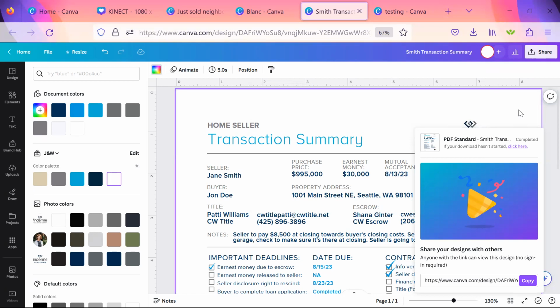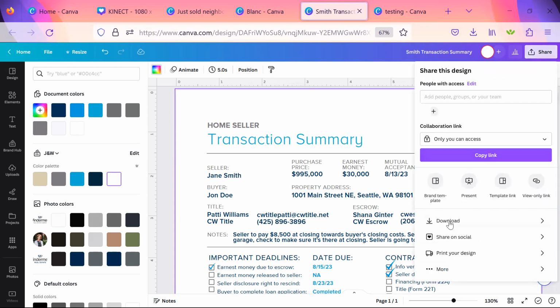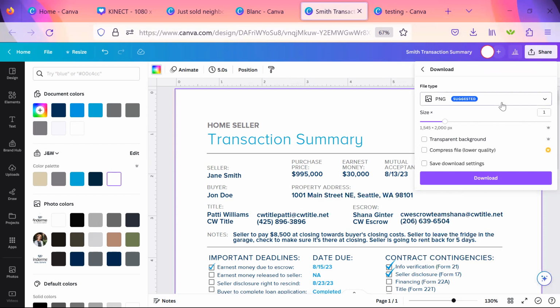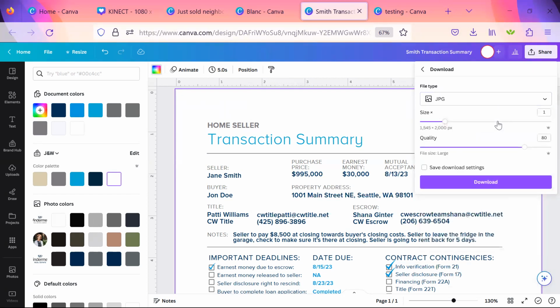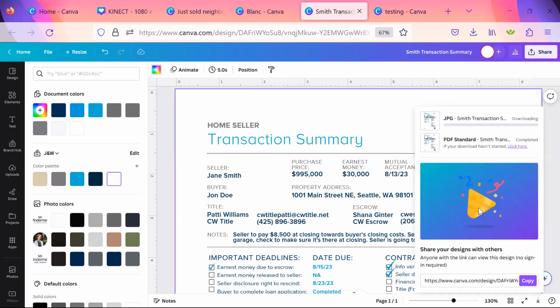If for some reason you were working not on a transaction summary but, say, photos, and you wanted to download those, for example for social media, when I'm creating social media posts, I'll usually do JPEG. And then you can play with the size. I usually stick to about an 80 quality. Sometimes I want a really large file because I want the quality of the photo to be really good, crisp and clear on Instagram. Then from there, I can download it and it automatically downloads as a JPEG, meaning it's more like a photo file as opposed to a PDF file.